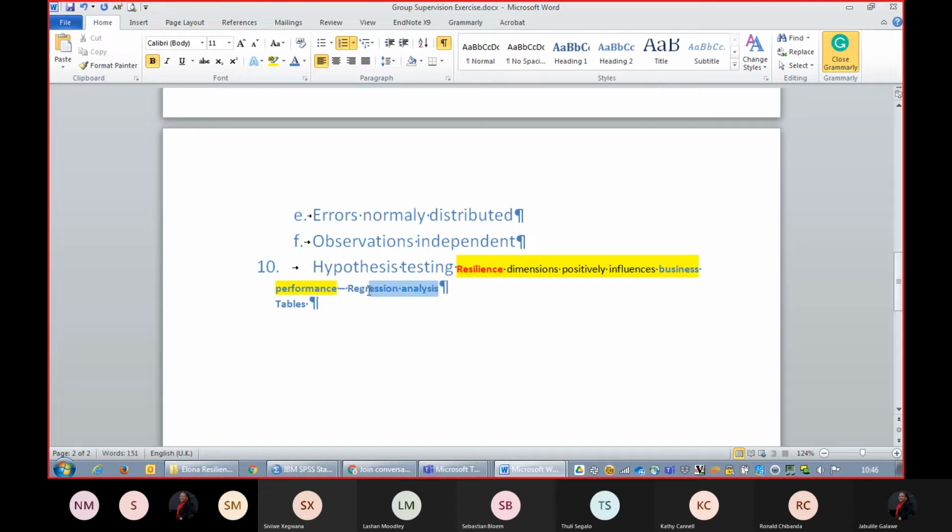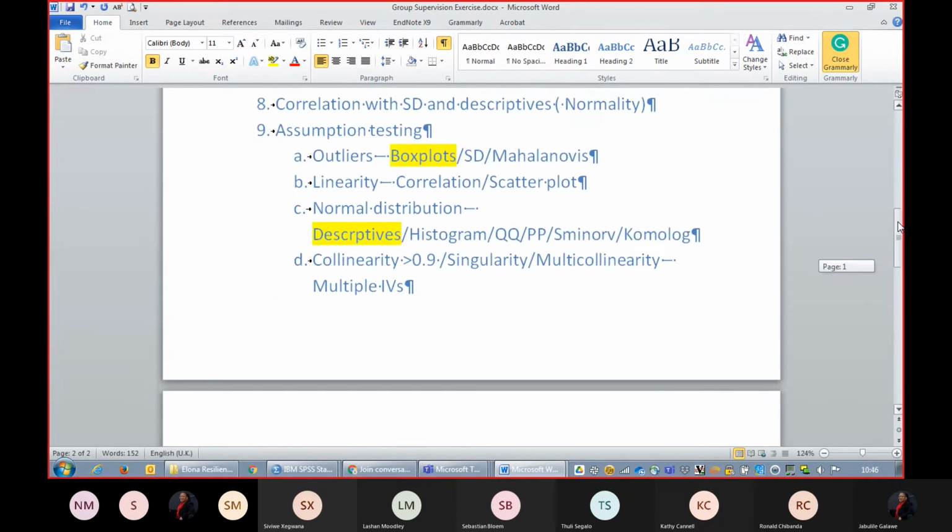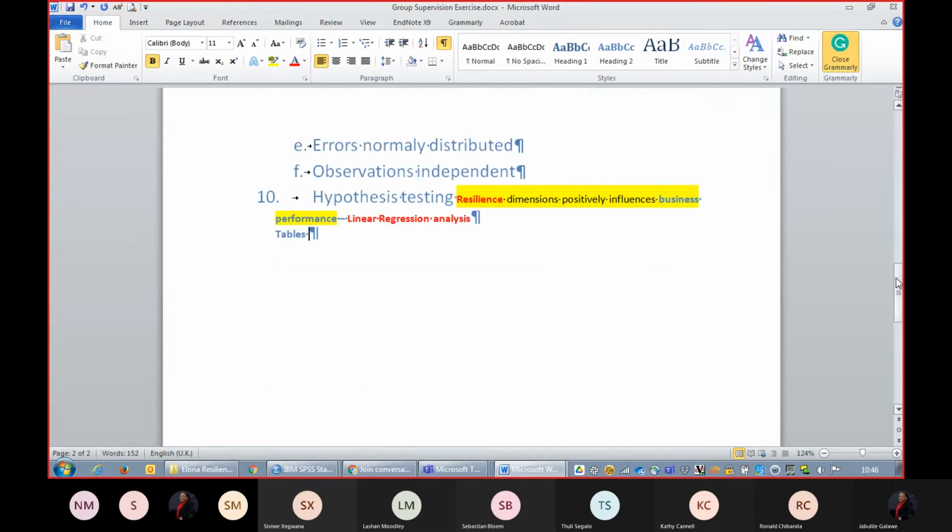Because we assumed that we are not violating any of these assumptions, we will do linear regression. But there are other regressions that you can do, which you were asking me about, Lashan. If you are violating some of these assumptions, then you'll have to check the characteristics of your data to see which one fits. But most of the time, if you violate these, then you will go to non-parametric testing.